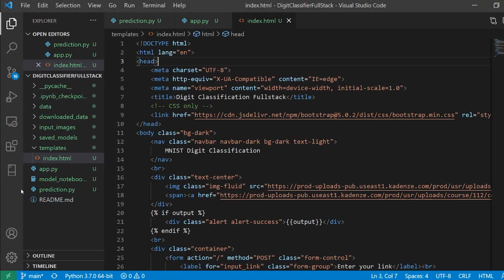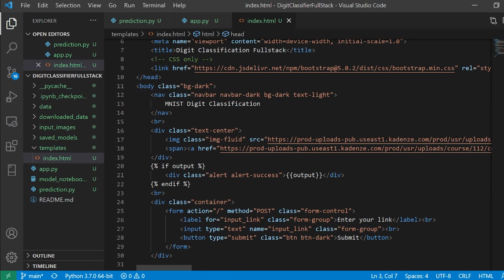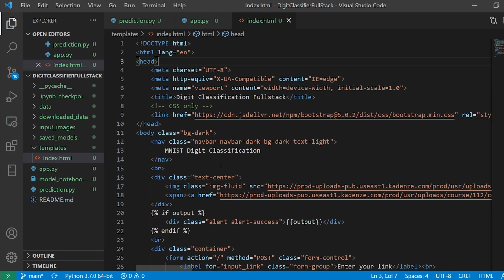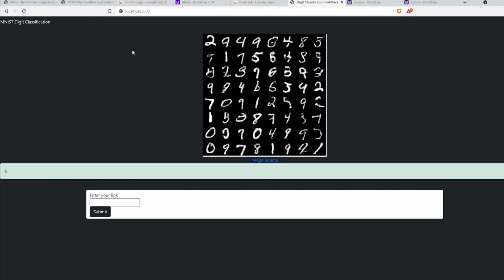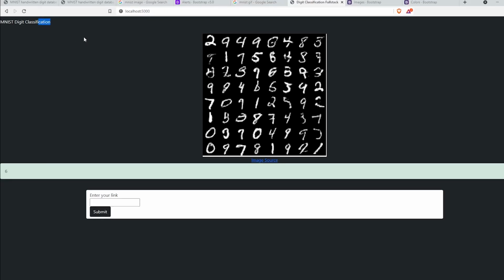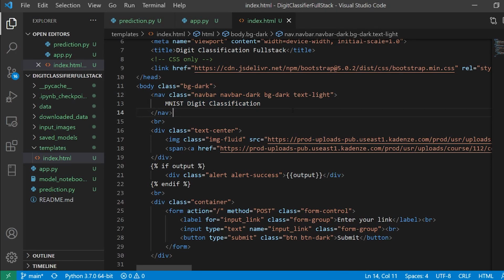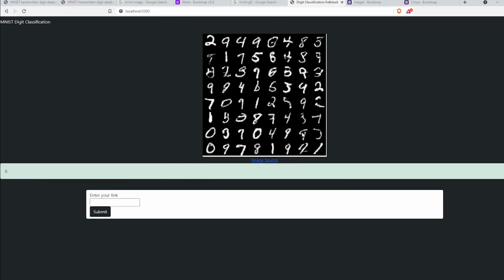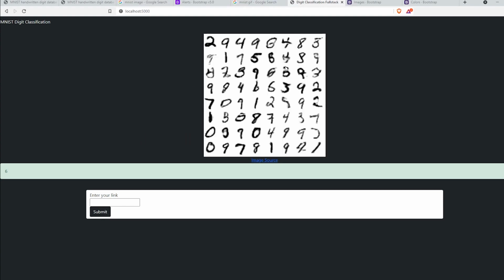But now let us actually try to perfect this a little bit. Nothing fancy. The things that I've done over here: I have given the background as BG dark, so that is making the background dark. Then I have a navbar, where I've written MNIST digit classification with the text as light and background as dark. Then I am centering the text, in which I'm using an image with the image-fluid class. This is the GIF that I got from the internet, and I have also given it a source, so you can click and have that image.